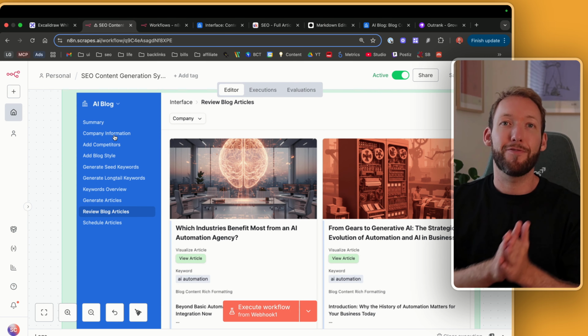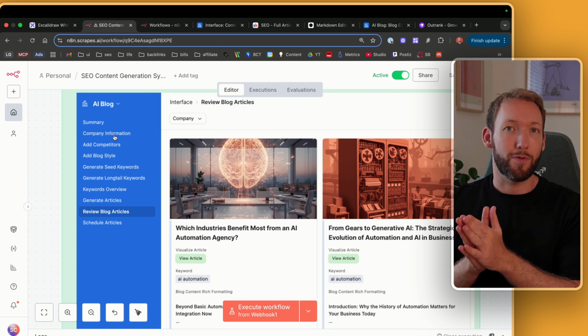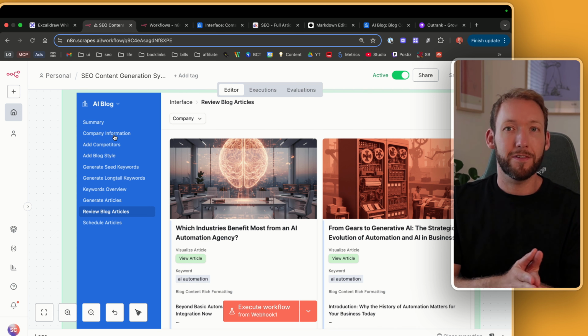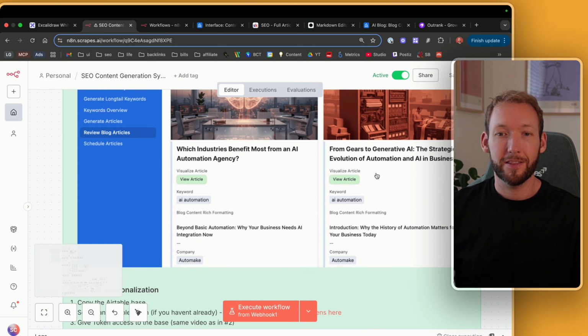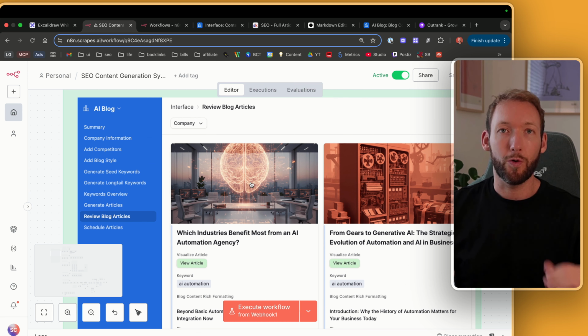So you'll end up with something that looks a little bit like this, where we have the ability to add information about our company that we want to write articles for, our competitors, the style of our blog, including things like branding colors. So you can see that we've got the Automake orange here that's consistent throughout all of the blog images.